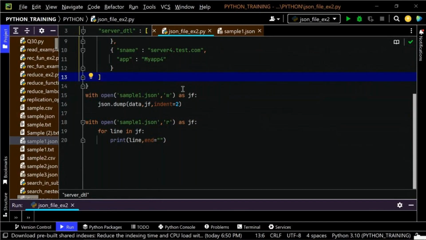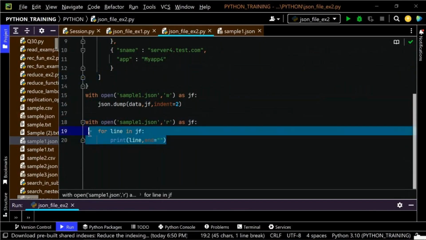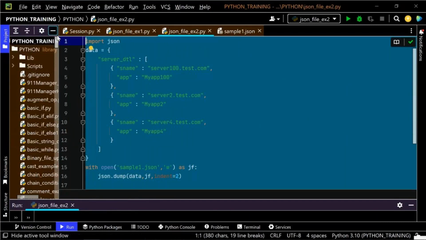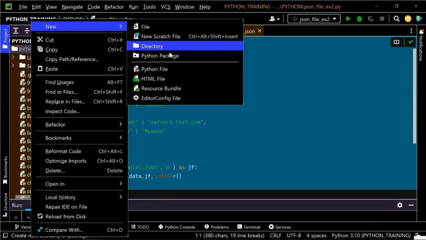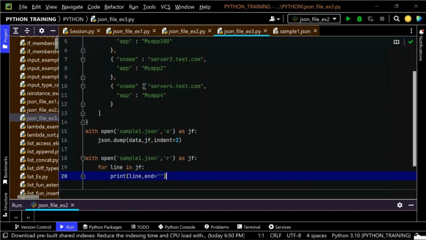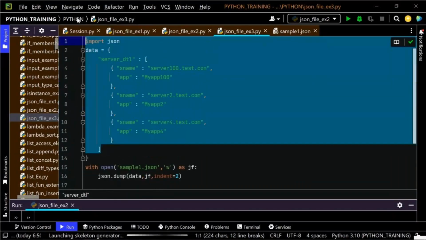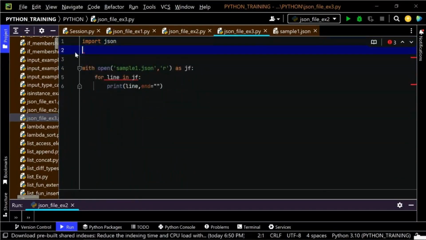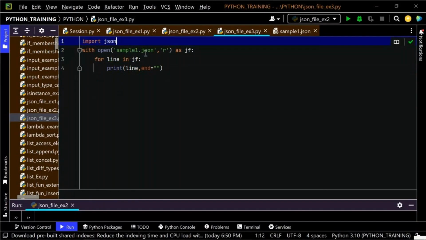So now just take this example. I want to extend this because here we are using for line in jf, which is not recommended. I told you this is not a recommended way. So now let me do one thing. I'm writing a Python file here, JSON file example 3, and we'll do a read operation on this particular file, sample1.json. We are going to read it in the pretty formatting. So now here we go with open sample1.json as jf.